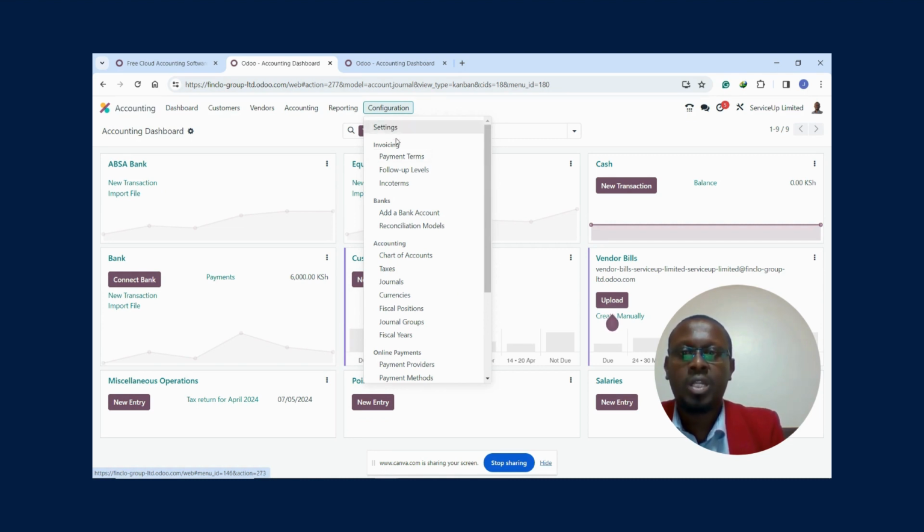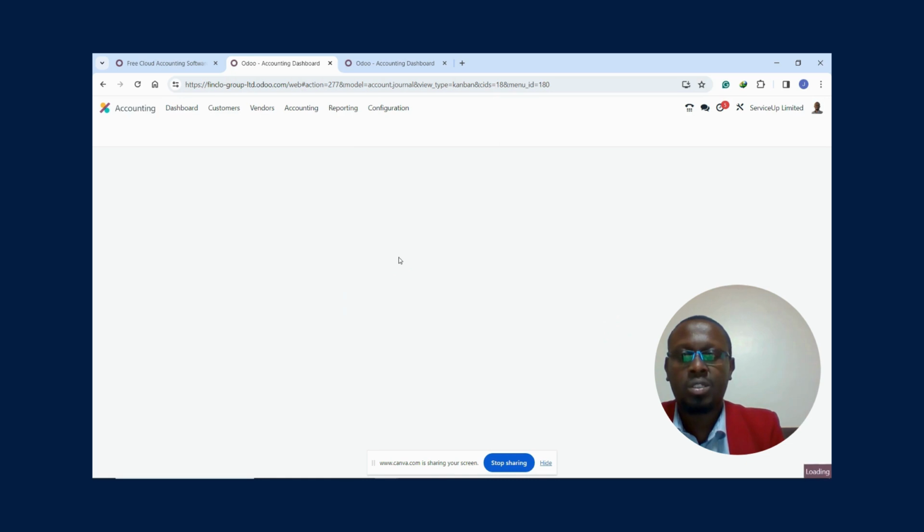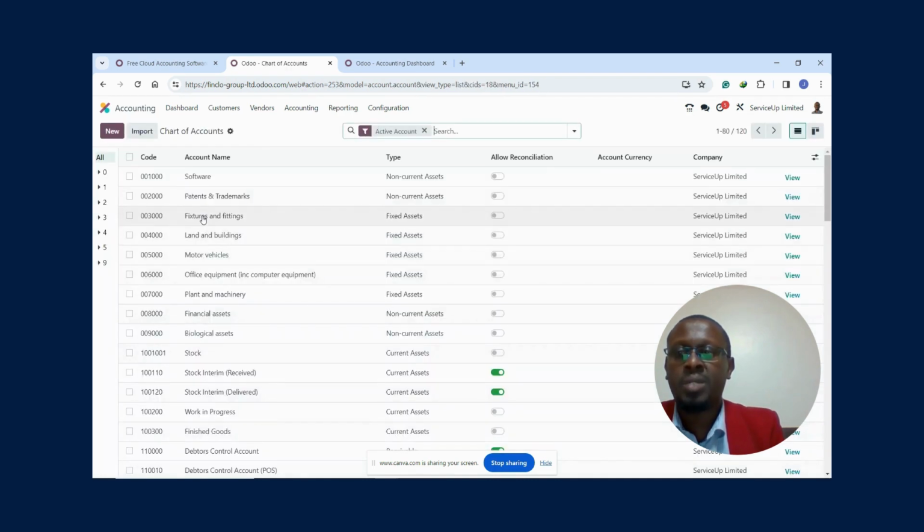Under configuration, the one thing I need to show you is the chart of accounts. The chart of accounts is the backbone of any accounting system. I'll click on the chart of accounts. Odoo has done a lot of customization and localization for most countries, and I believe with time, most countries will have their chart of accounts and accounting modules localized. Here in Kenya, we are lucky because we have an office right here in Nairobi, and they have been able to do that.